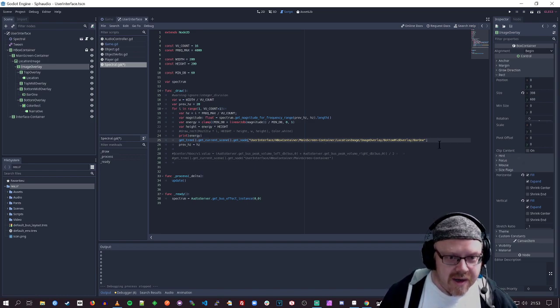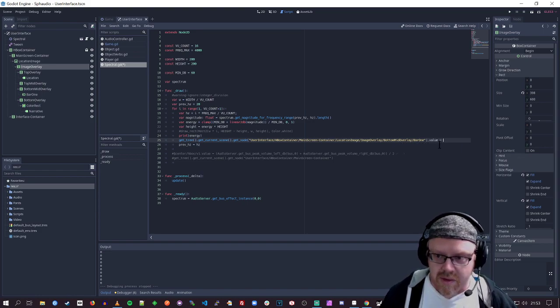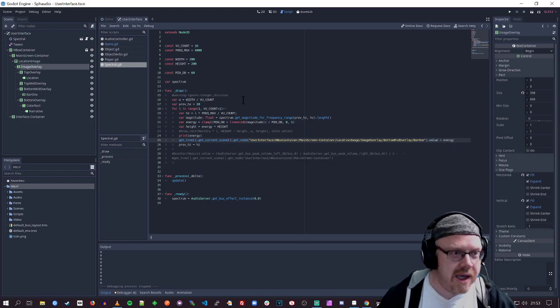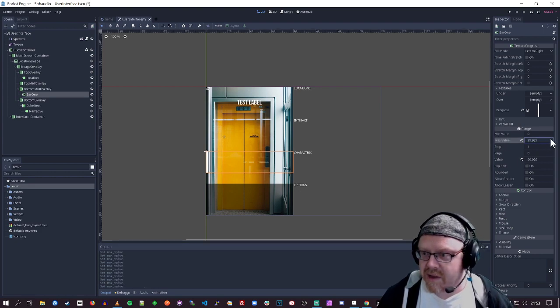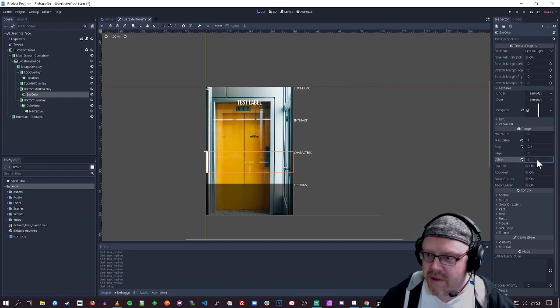So we want to set dot value equals energy. And then in our bar 1, we're setting our max value to 1. And our step to, I don't know, do we need steps?